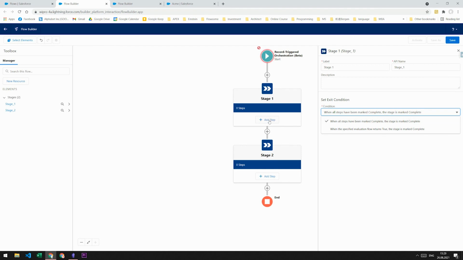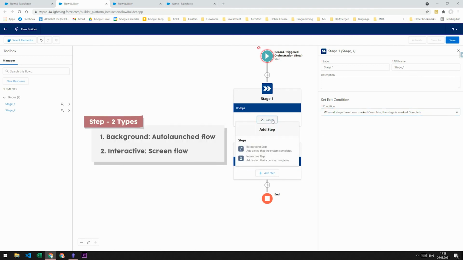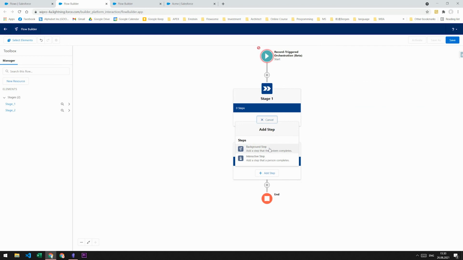Then let's move on to the step. There are 2 available types here. The first one is the background step, which is an auto-launched flow. The second one is an interactive step, which is a screen flow. So let's start with the background step.